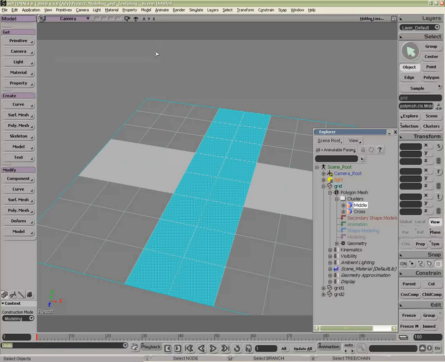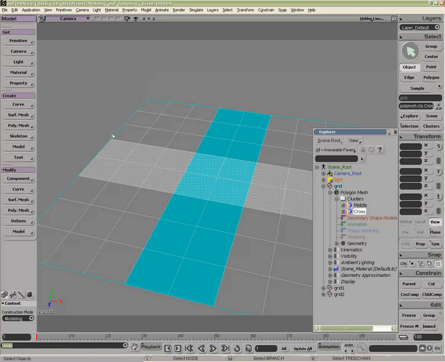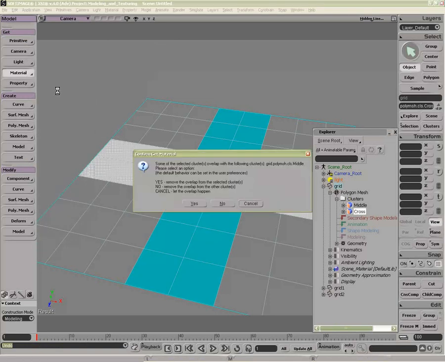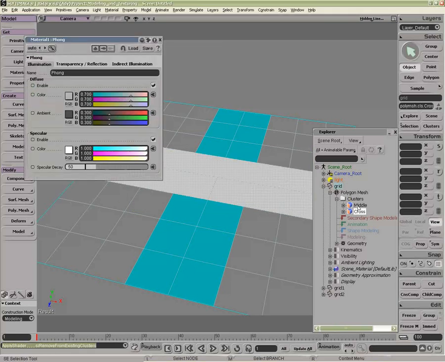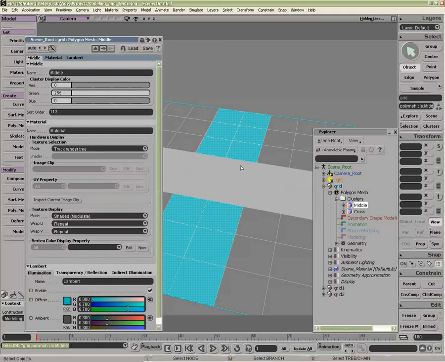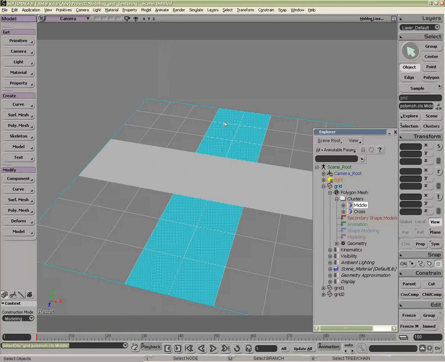If I were to go back here and do it again, no, remove the overlap from the other clusters. Therefore, the other cluster is now defined just as these parts, and so I've removed it from the original cluster I had.